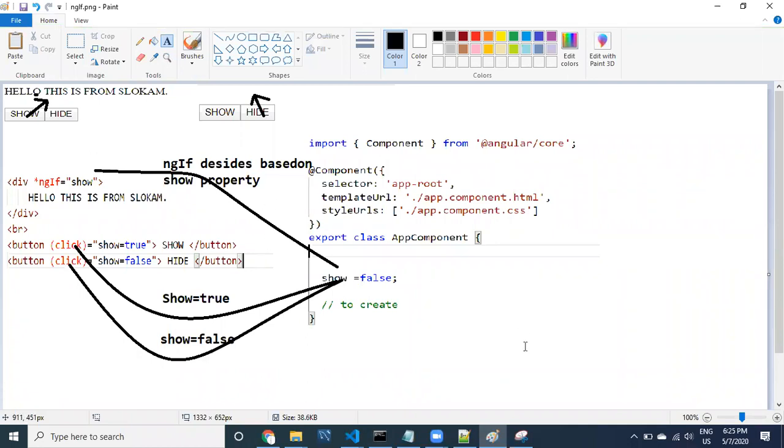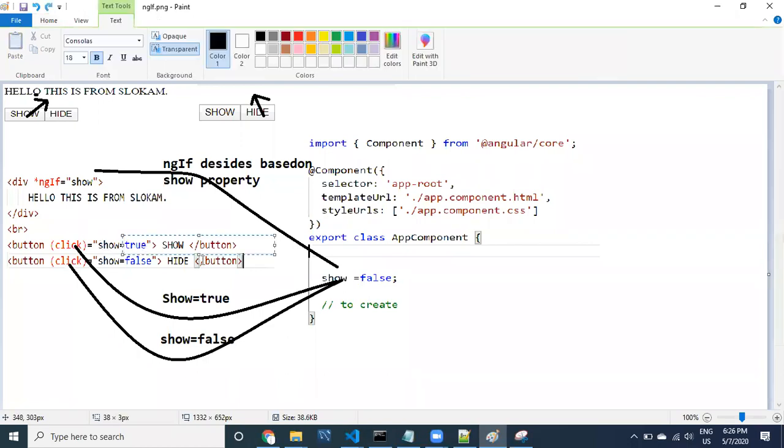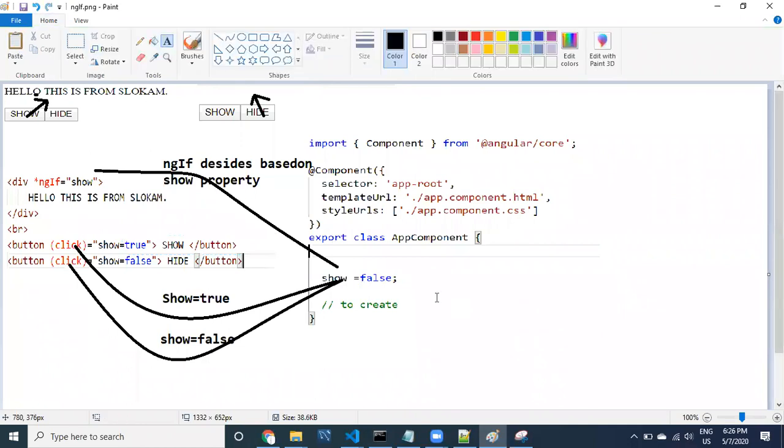Got it, guys? This is the diagram that shows the example. The first example, ngIf is going to be taken like this. So you can understand very clearly the relation between the component class and the HTML. Whenever you click on here, we are changing the property to true. How are we doing it? By providing show equal to true here itself. This is not a method actually. Now let us save this and then we'll come back.